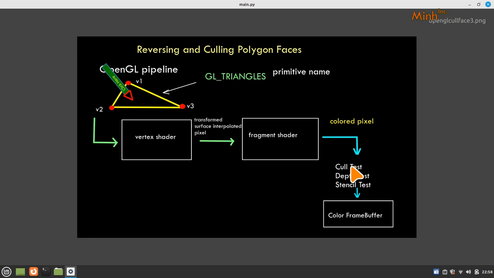Now this set of pixels, interpolated pixels, means a new position of the pixel and then a new normal. So the normal also gets transformed. Whatever interpolation happens for the pixel positions, those transformed surface interpolated pixels are fed into the fragment shader, and the fragment shader generates colored pixels. So pixels are getting colored.